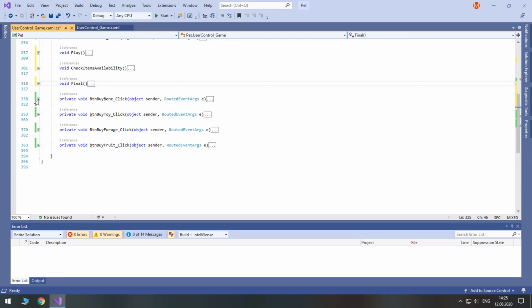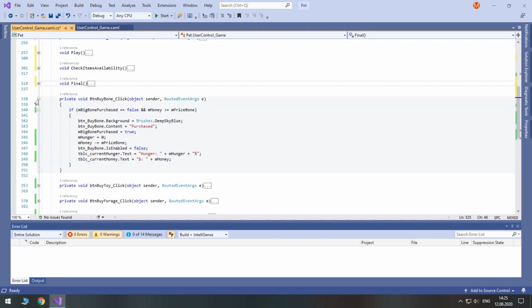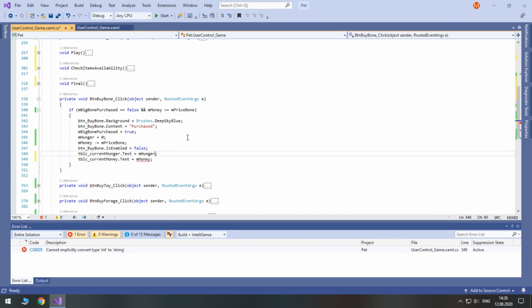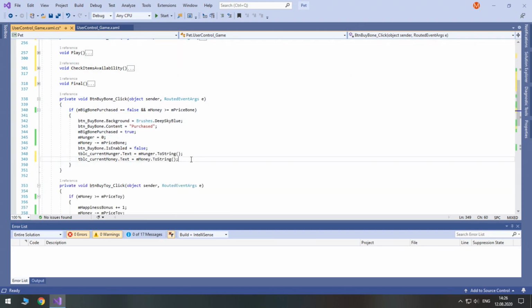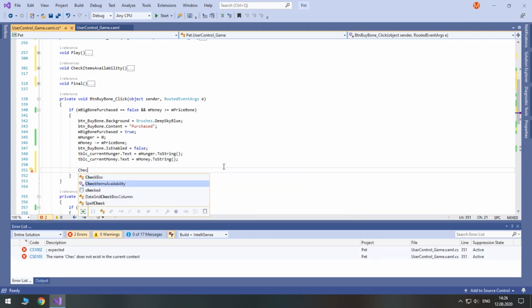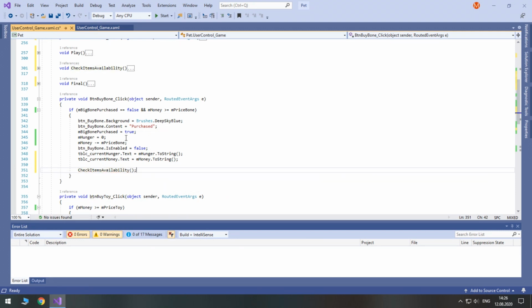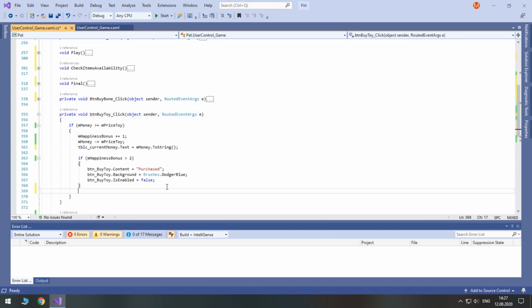Now let's deal with our buttons for items. So button bone, we don't need the redundant text here, so remove this and this and this and call the toString method and use it here as well. Collapse it, open button toy click event, remove the colon and call toString method. Oh, and also after we set the text when we buy the item, we need to call the check items availability method, because we will lose some money, so some items will become unavailable for buying. So let's copy it and use here as well.